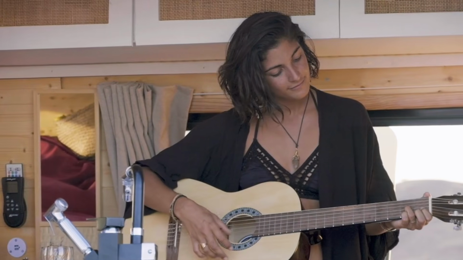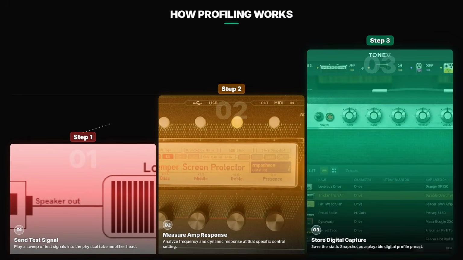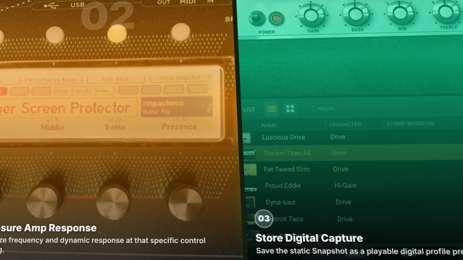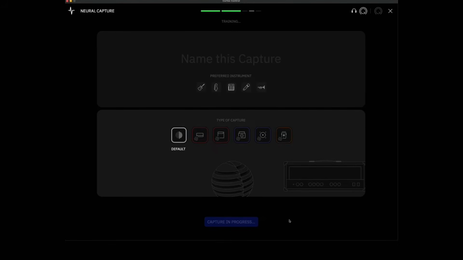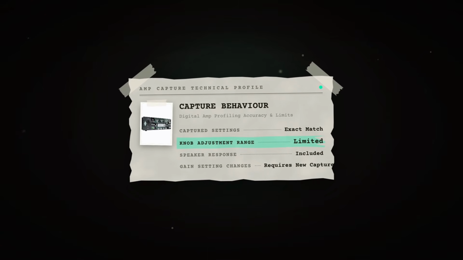Profiling or capture systems work differently from normal modeling. Instead of relying only on a designed digital model, they analyze how existing equipment responds at particular settings and create a digital version of that response. A capture may closely represent one setup, but it may not reproduce every possible control adjustment of the original amp.